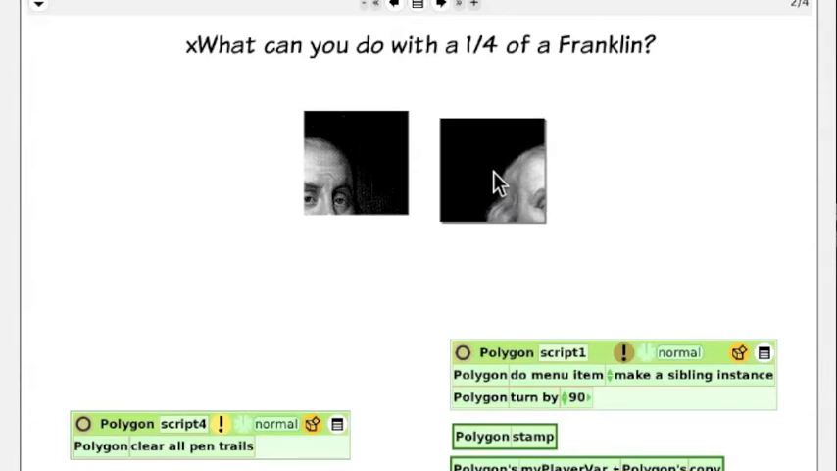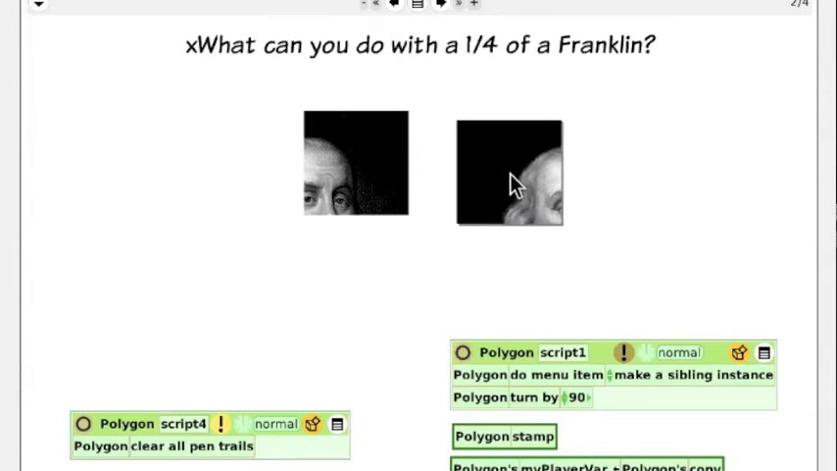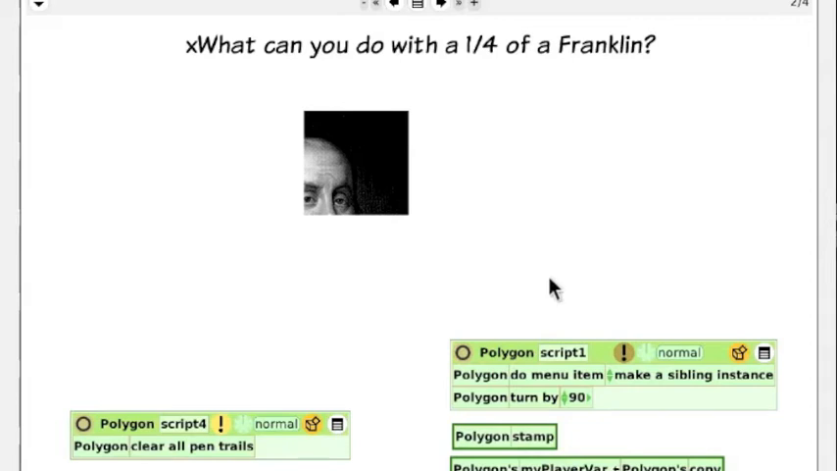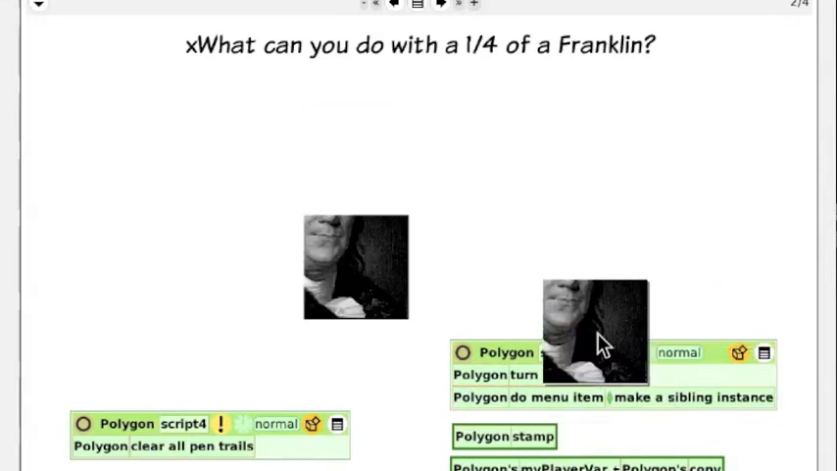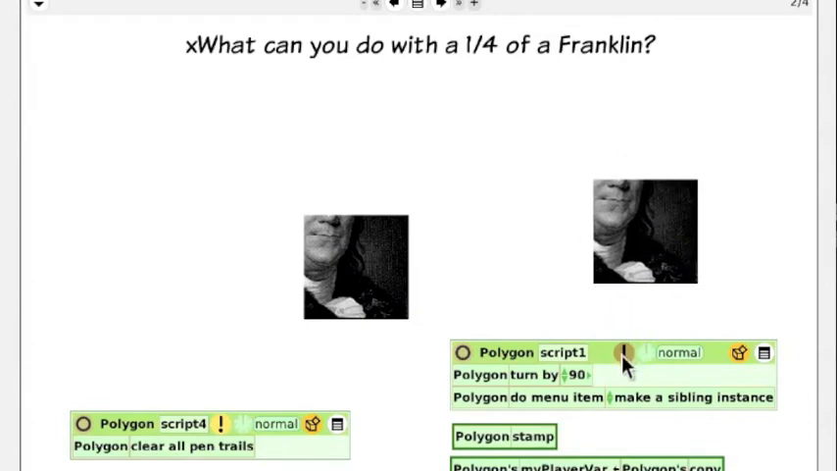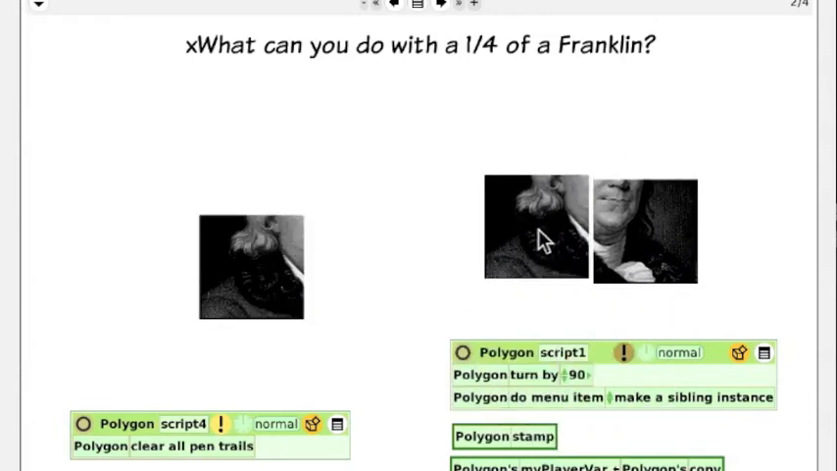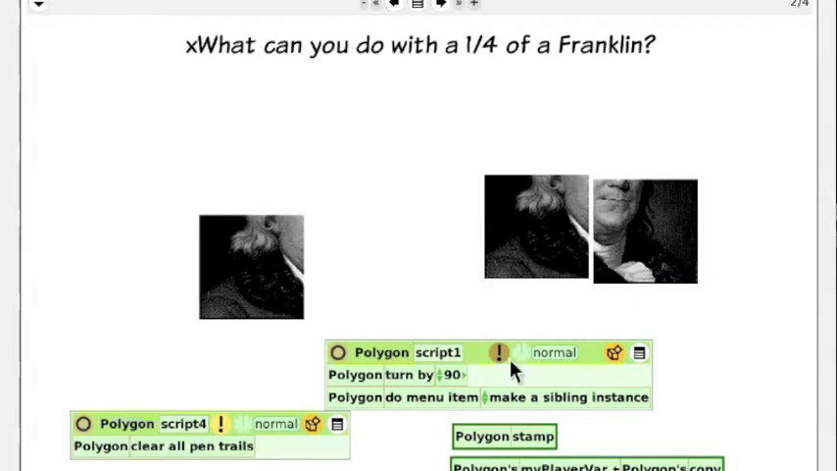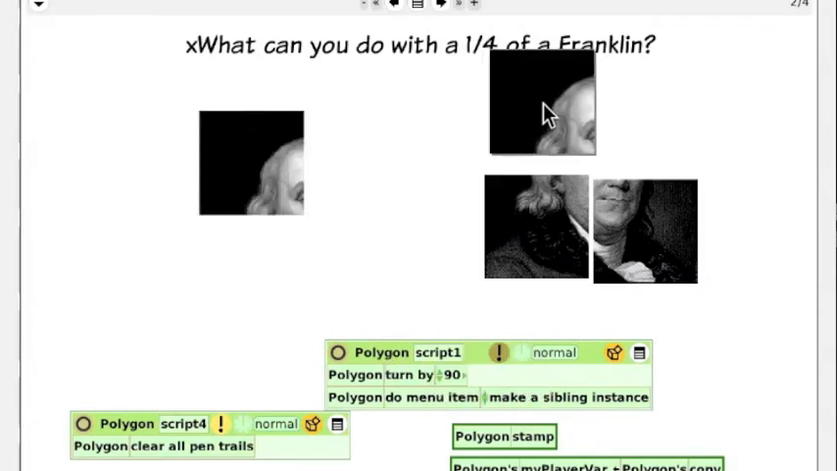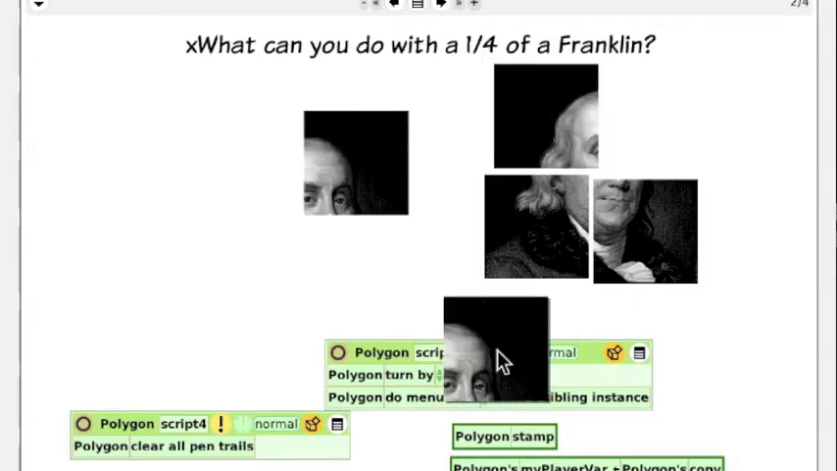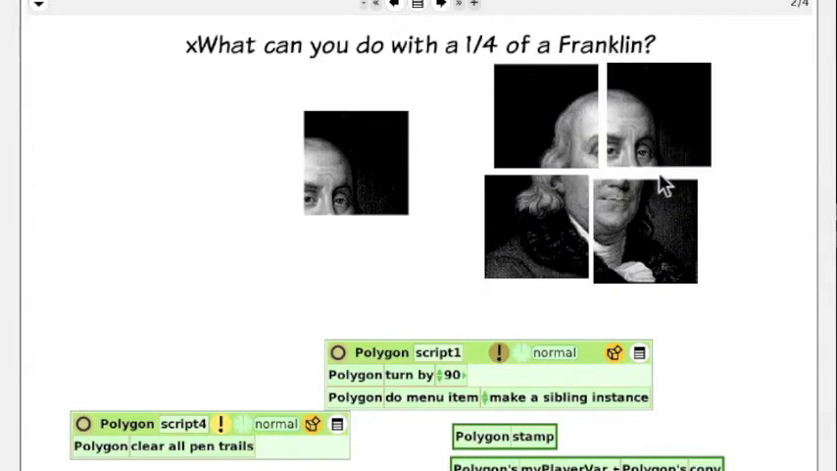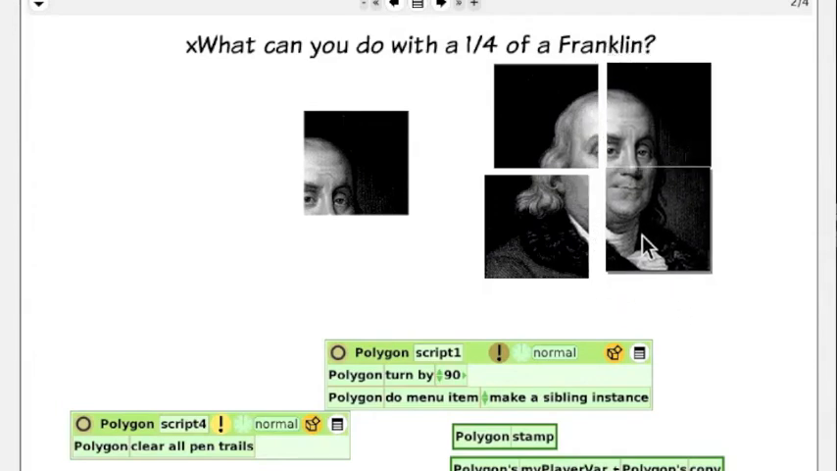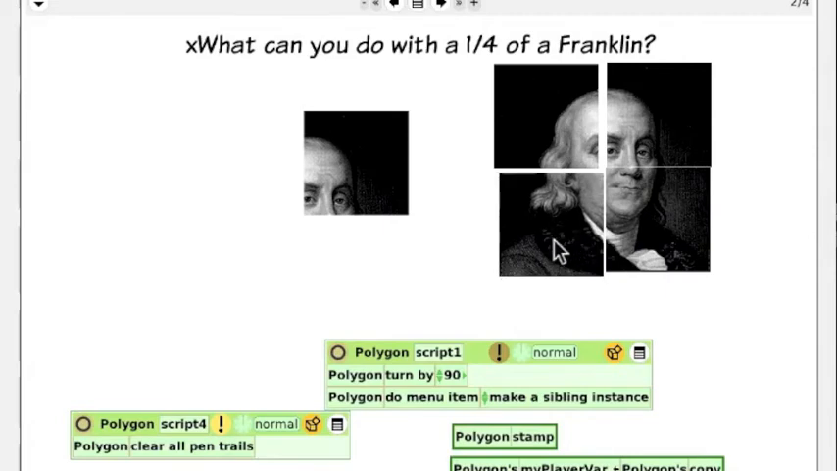But these two images don't look alike. Why is that? Oh, because I made a sibling instance first and then turned by 90. Well, let's get rid of the sibling. And now we'll do it this way. So I'll turn. Now they both look the same. Put that there. I'll grab another one. And you can see if I actually move this over here, it goes wherever my mouse happens to be. And that's what a sibling does. So now you could actually make your own little Franklin.